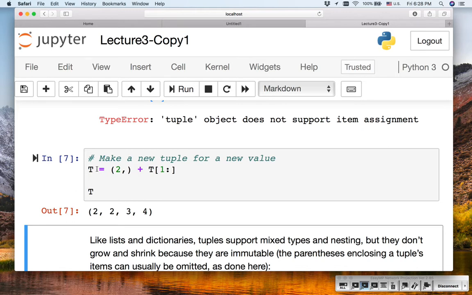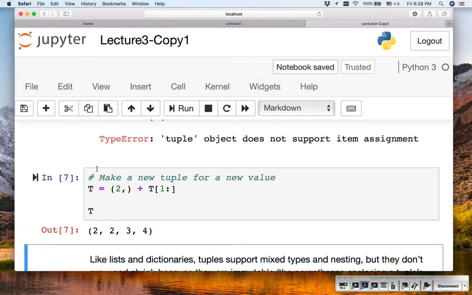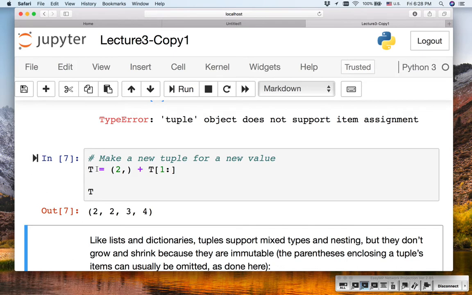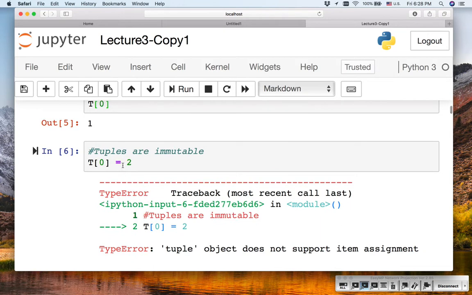So you can do this. You can assign a new tuple with the same name. It just creates a new space for the new variable. It forgets what t you had before and creates another variable called t. So this is doable, but you cannot just change the values itself like we tried to do here.